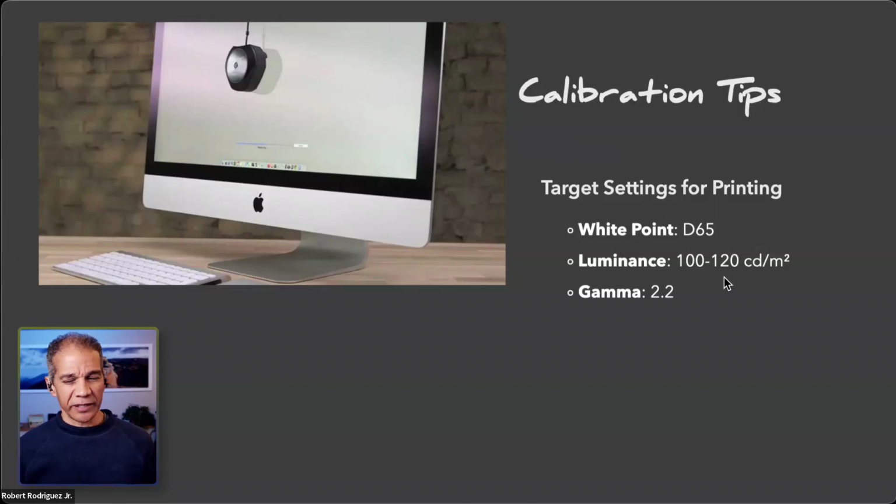Luminosity is extremely important. And the reason for that is one of the biggest complaints that I hear from photographers is that their prints are too dark. They don't match what they see on screen. And one of the reasons for that, I think, is because if you don't calibrate your monitor and set the luminosity level, your monitor will most probably be very, very bright.